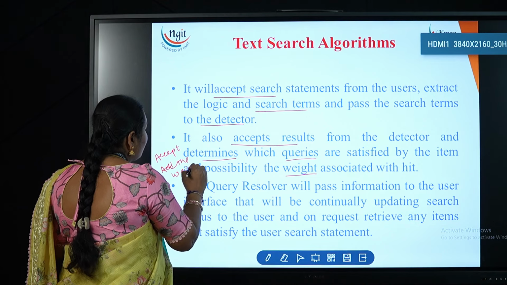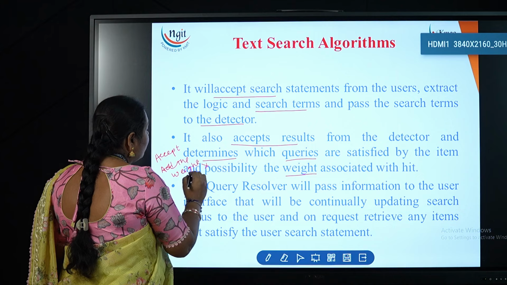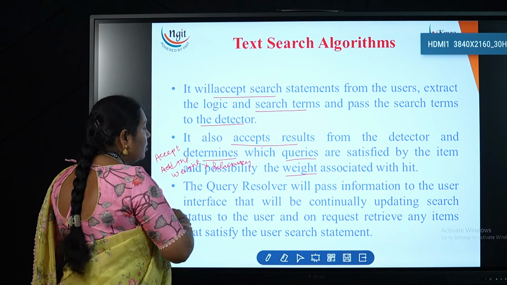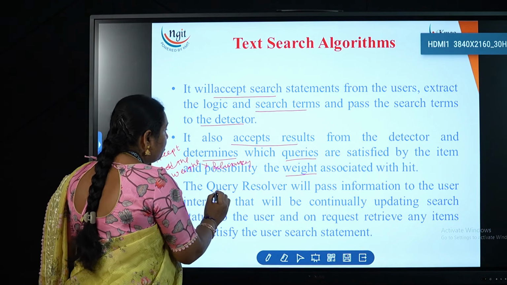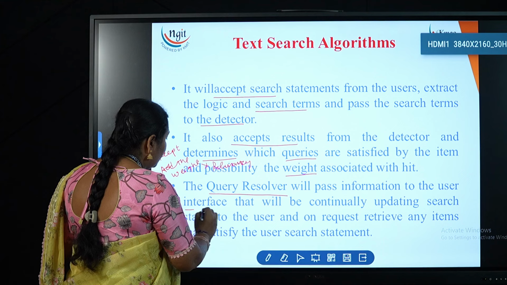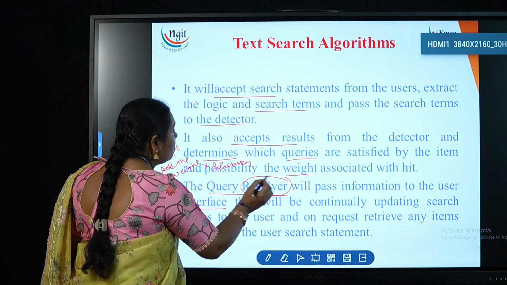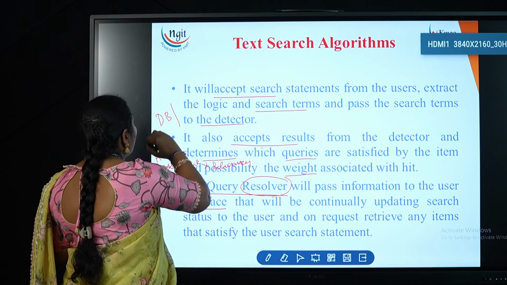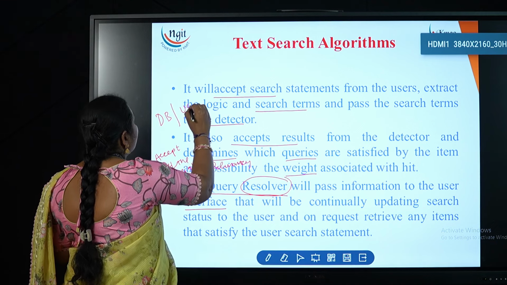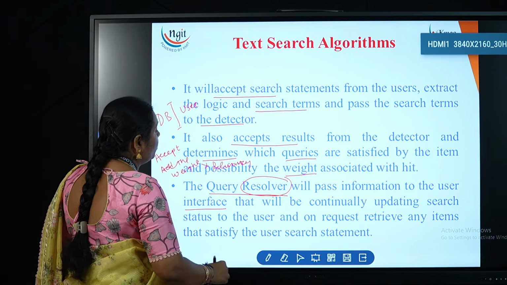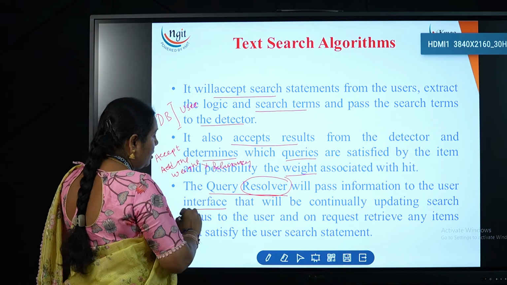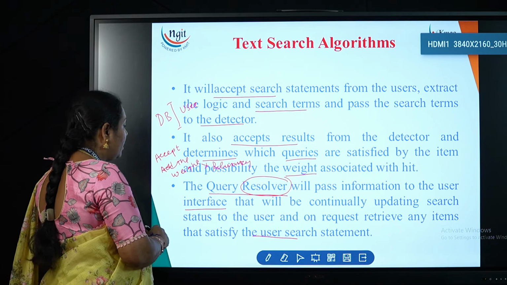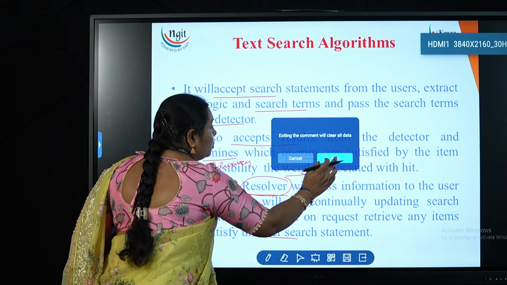Okay, for the term it has to add the weight. Why will we add the weight? To check whether it is relevant or not, to check the relevancy, right? Okay, so it will also pass the information to the user interface, because the resolver plays an important role: it acts as an interface between your database and your user. Okay, it will be the main person who is going to pass the information between the two sides. And it should also check whether it is satisfying the items requested by the user or not.